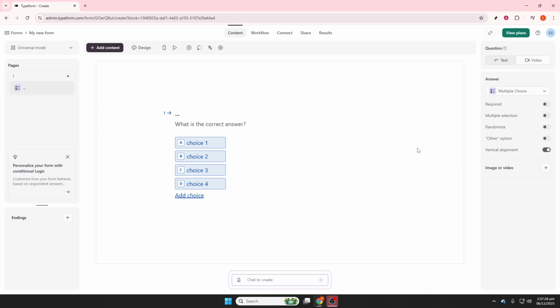When you're ready, click Publish in the top right corner of the builder. Typeform will save your changes and generate a live, ready-to-share link. Think of this as flipping the switch from draft to public.